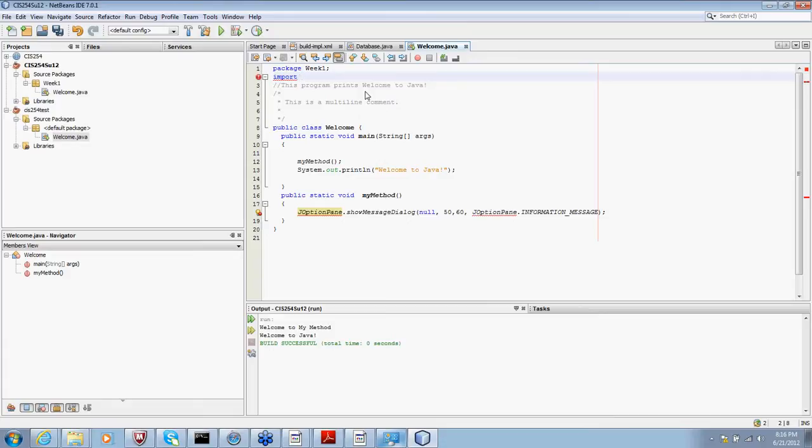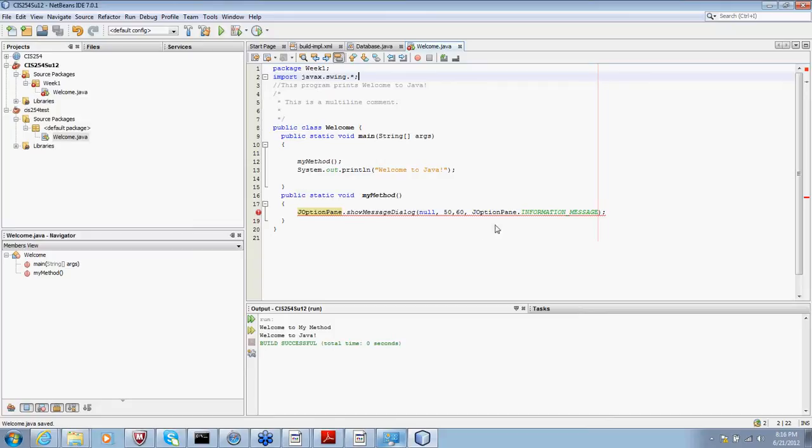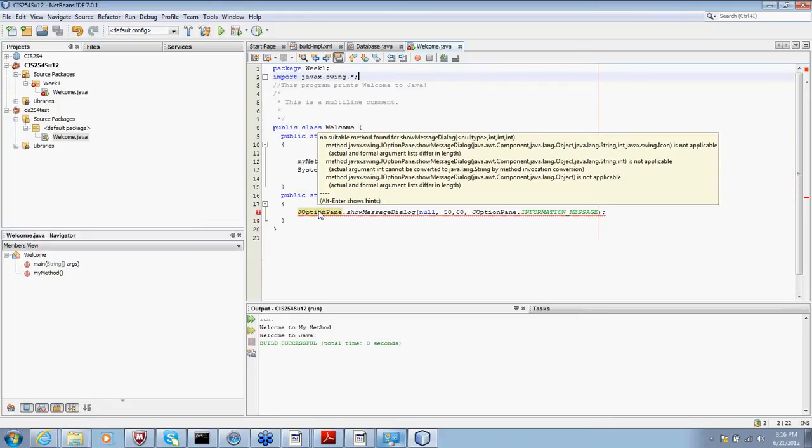Java, which is in javax.swing. We would say .star. So that should give us that. And JOptionPane, the underline should go away, right? Go to the method. Show message dialog.